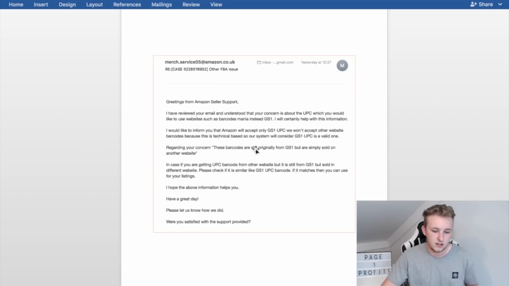Regarding your concern, these barcodes are still originally from GS1 but are simply sold on another website, which is exactly what's happening. Barcodes Mania buys GS1 barcodes from GS1 and just sells them cheaper. They're not making these barcodes up, okay? They are getting them from GS1. So, in the case you are getting the UPC barcode from another website but it is still from GS1 but sold on a different website, basically they're saying if it is a GS1 barcode and it matches, then you can use it for your listing. I don't think the person who replied to me was that good at flowing English speaking, but you can tell what they mean. Please check if it's similar to a GS1 UPC barcode. If it matches, you can use it in your listings.